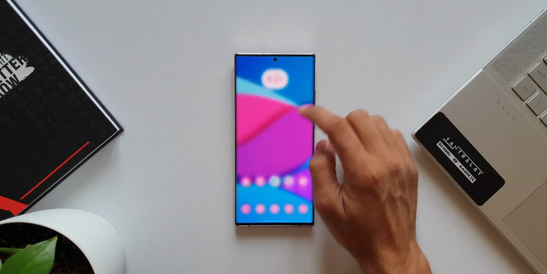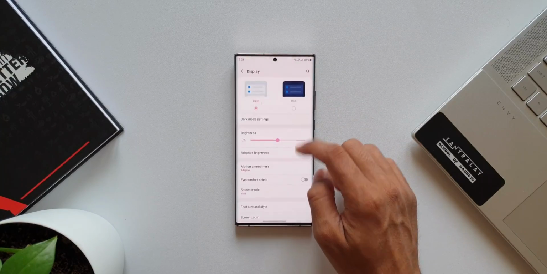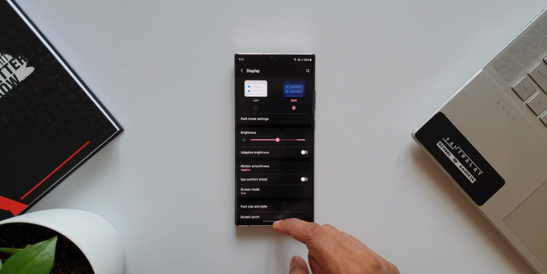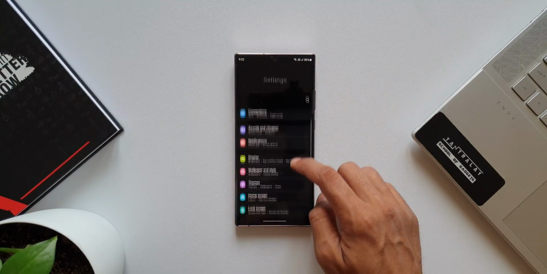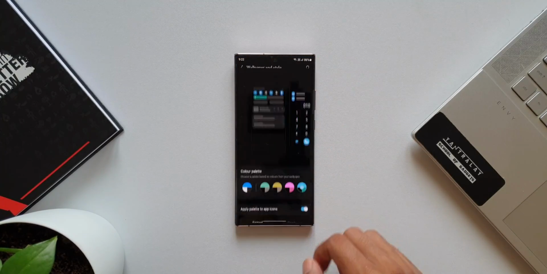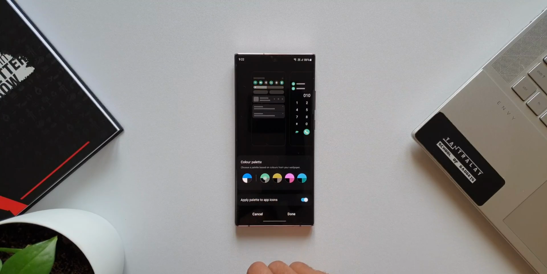Now, the dark mode. Does the dark mode affect these color customizations in any way? No, it doesn't. We will be able to apply the same color options even in dark mode, unlike the themes from Samsung Theme Store, which don't work if the dark mode is on.